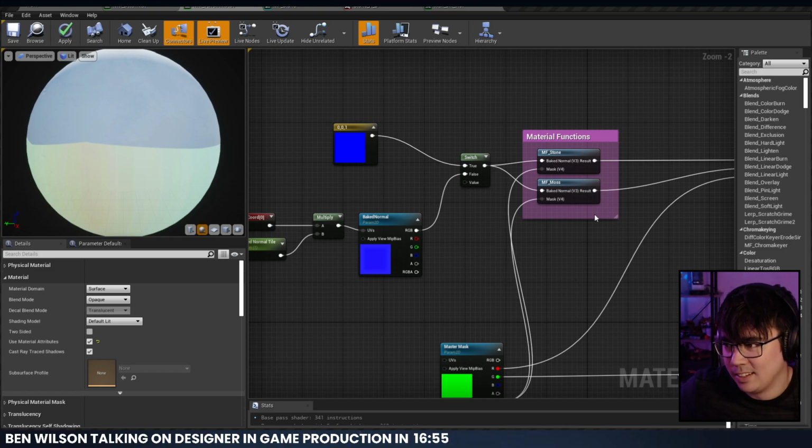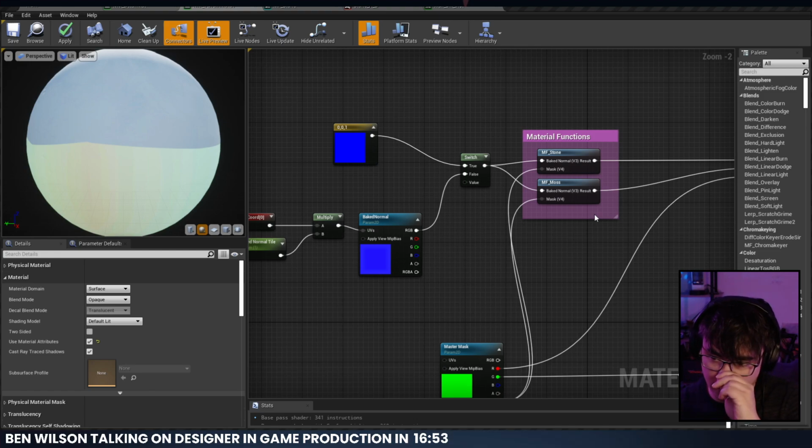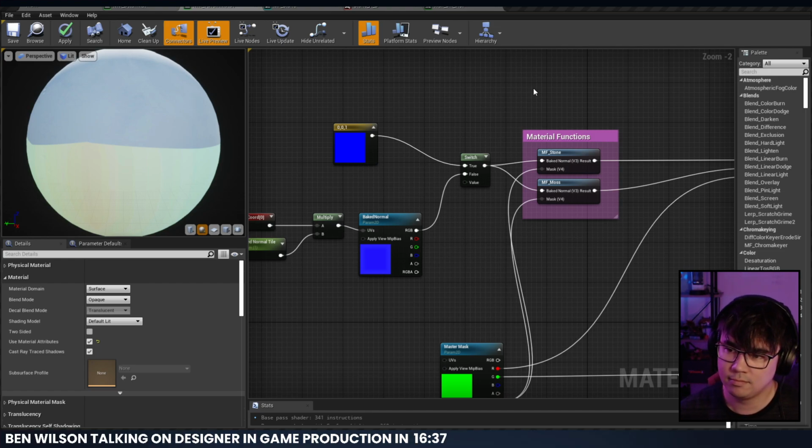So detail normals have been around for a while now, though. They're very useful and they should be on almost everything, especially if it's portfolio work. If it implies higher fidelity to your asset, then why not? Unless it's too noisy.